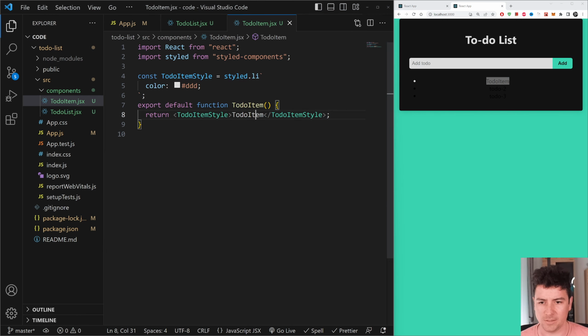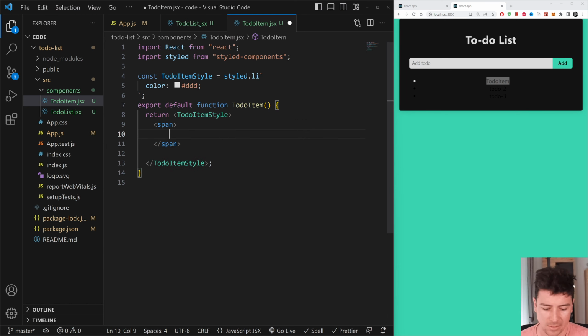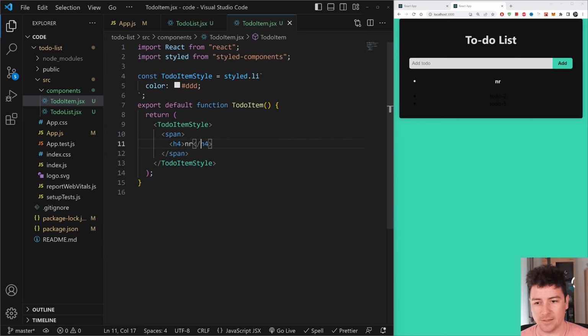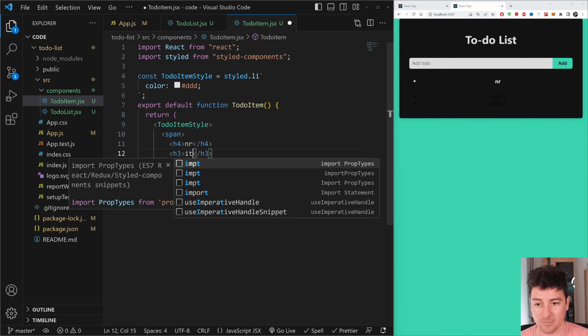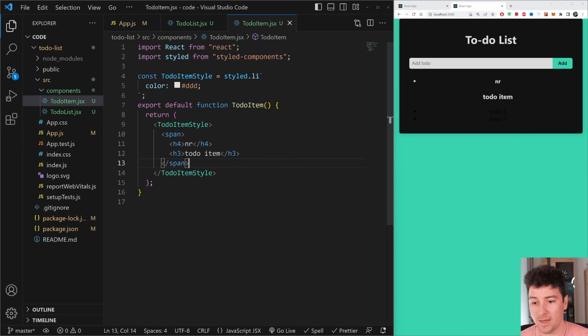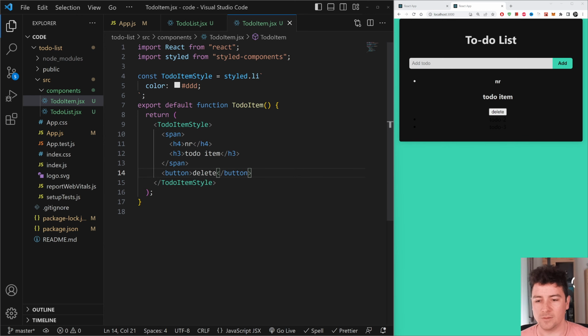Next up, I'm going to populate the to do item. I'm going to go into the to do item, and I'm going to create first of all a span tag, and this span tag will contain a h4, which is then going to contain the index, so the number of the item that was added, and then I'm going to create an h3, which will contain the item itself, so the to do item. After our span tag, I'm going to create a button with the delete option. Now, this will not actually be a delete text, but it should be a icon.